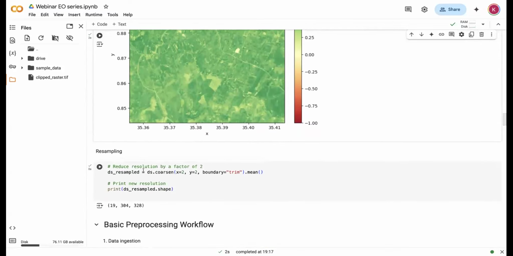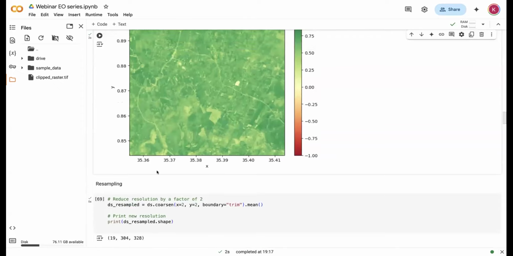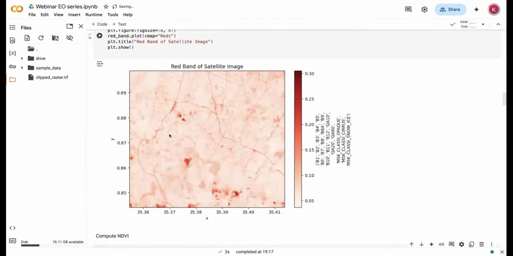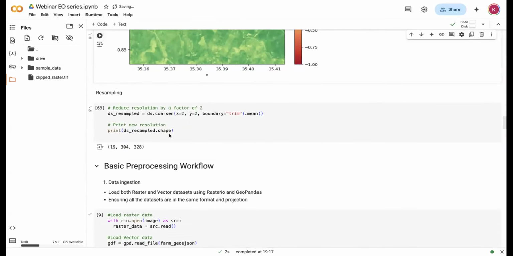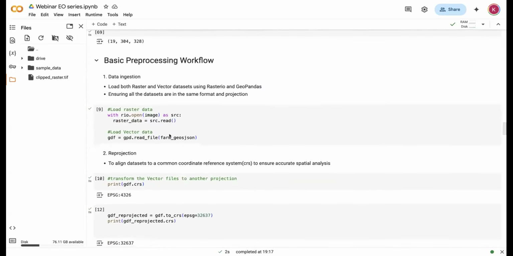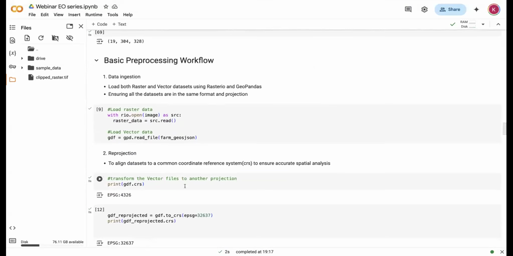So we also have resampling, but I'll talk about resampling, then I'll come back there. So let's now go to the basics. We've talked about four: we started with GDAL, then we went to Rasterio, then Geopandas, then Rasterio. So let's just go through the basic preprocessing workflows.